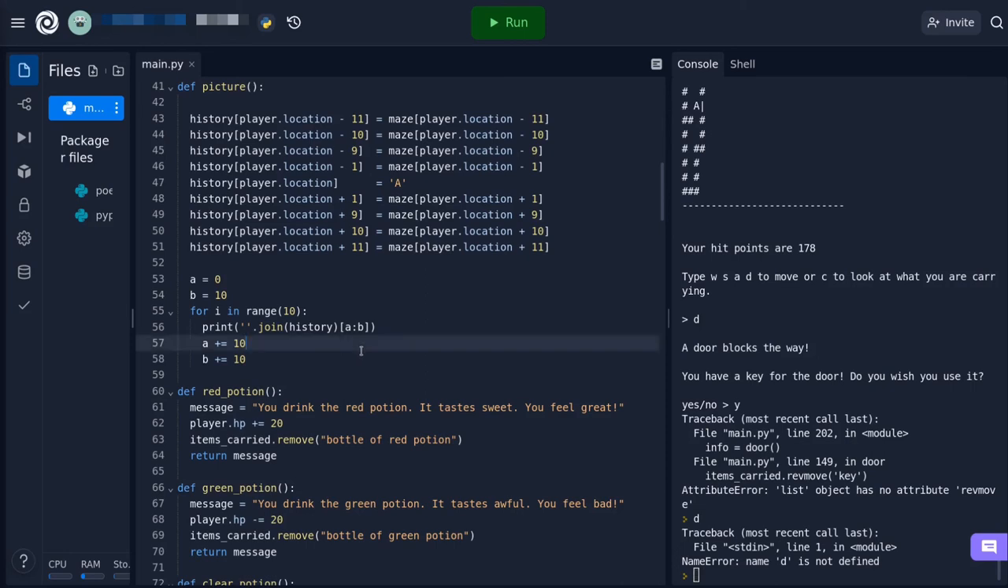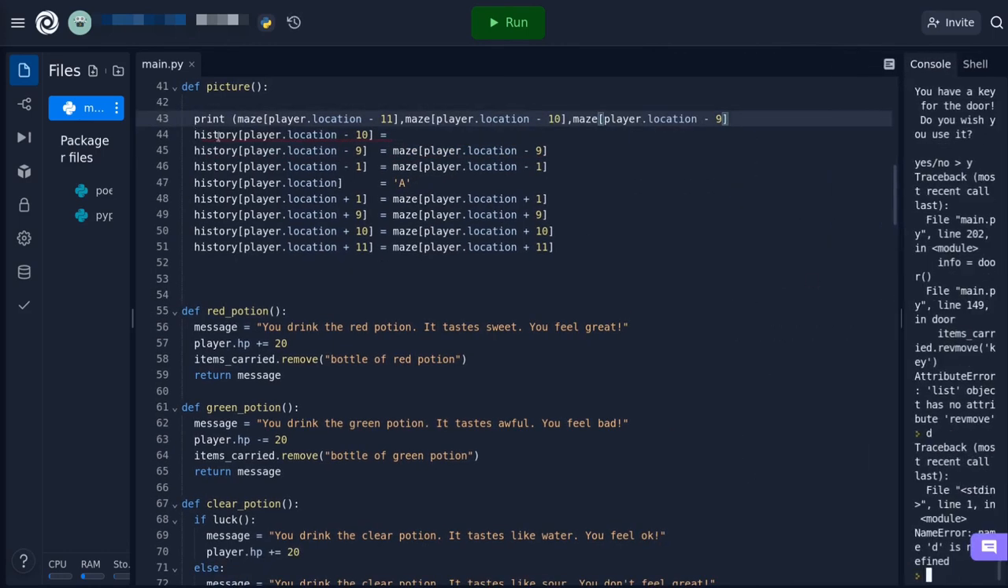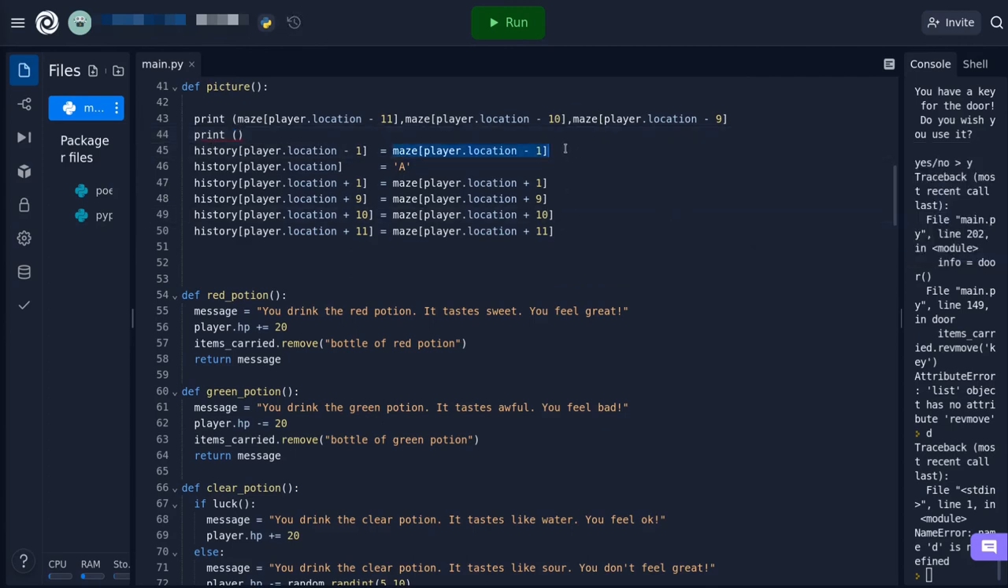I'm going to delete all these lines here. They're gone. And I'm going to delete this as well. And I'm going to replace this with print parentheses. And now I'm going to take that, put a comma, maze player maze location 11, cut this, 10, another comma, cut this. I'm going to get rid of that. And then a new print line. That'll be the three sections above the player. These will be the players left and right. I hope you don't mind me doing all this copying and pasting.